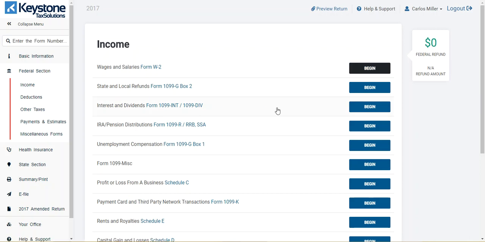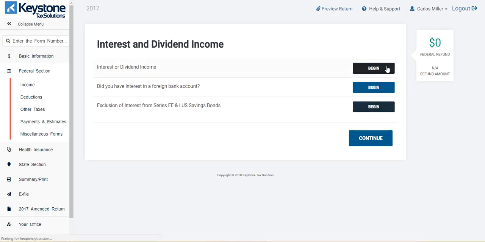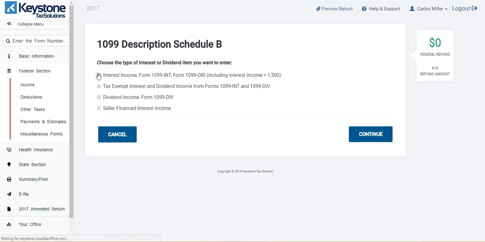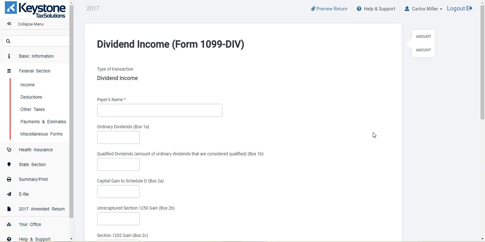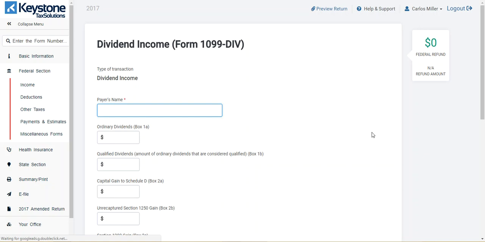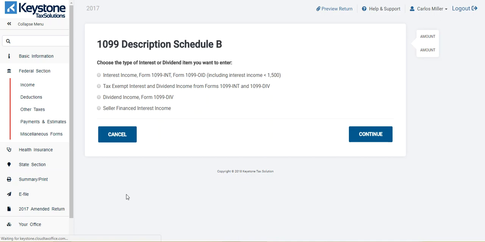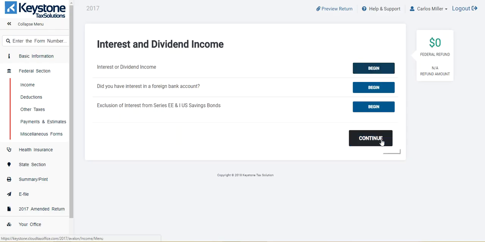The 1099 interest and dividend, click begin. You're always going to select the first one to begin. So you're going to select what is interest or dividend income. So you're going to continue, and it's going to take you to the screen here, and this should look similar to the form that they present to you that contains that dividend income that's on there. So we're going to cancel. We're going to cancel again to get back to the main screen.